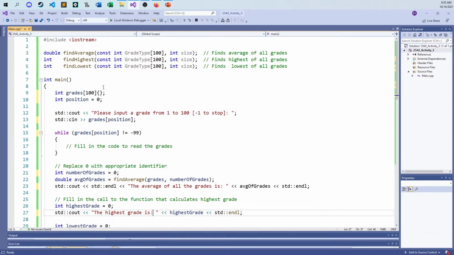Okay, so position is 0 because, again, if I'm going to put data into this grades array, like this, grades position, it better start out as 0. So this is a 0 to start. Why don't I just put 0 there? Because it just makes more sense as we're going to go through this. So input a grade from 1 to 100 using a -1 to stop. And then I input the data.